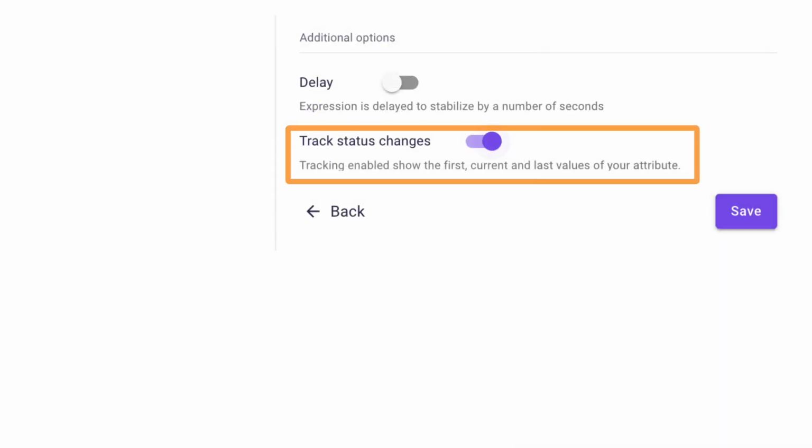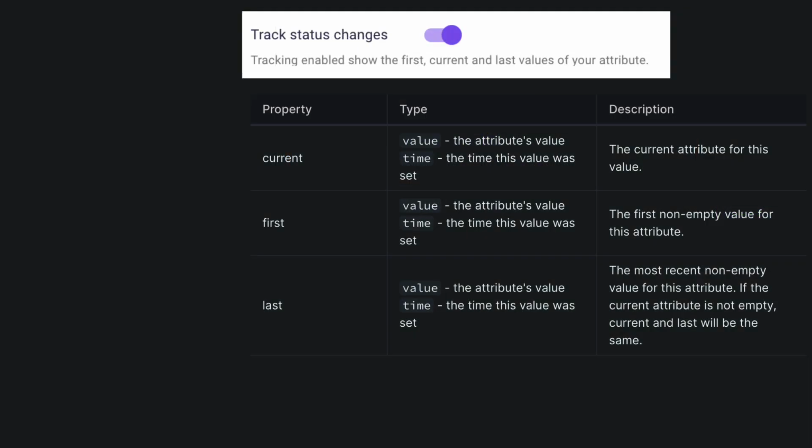One last note on attributes. You'll notice that some attributes have an option to enable tracking. When tracking is enabled on an attribute, then referring to that attribute in a KEL expression will return a different kind of data structure that includes accessible properties for the current, first, and last values of the attribute, as well as the timestamp for when those values were set.